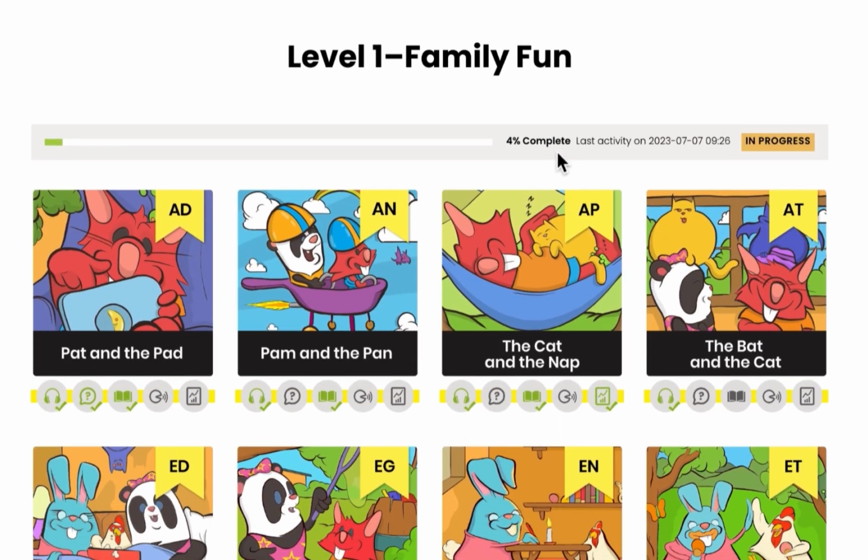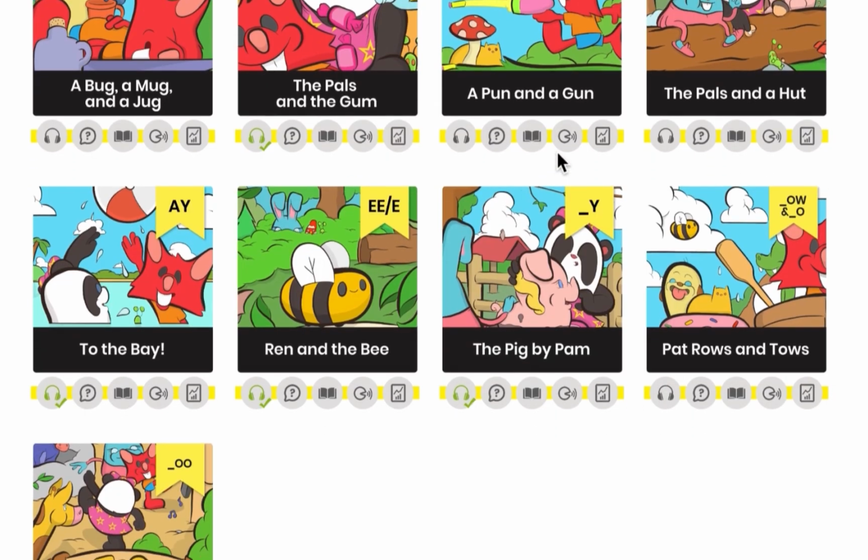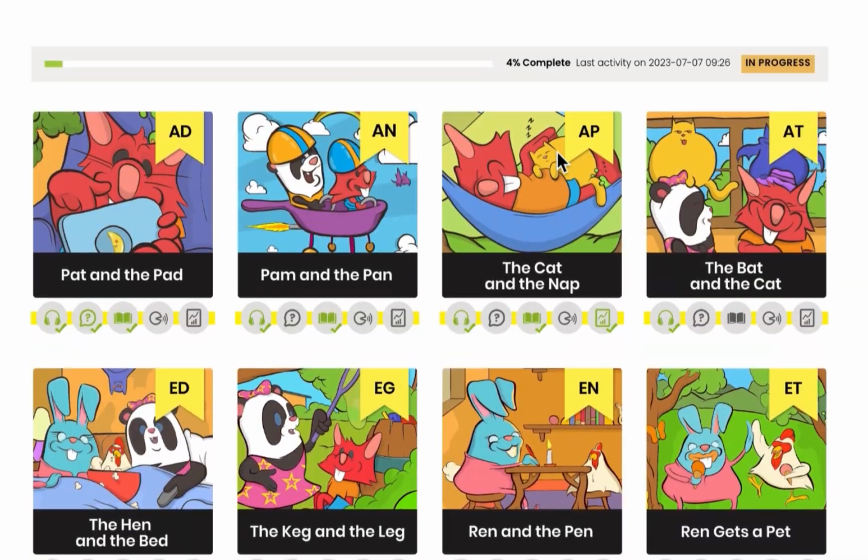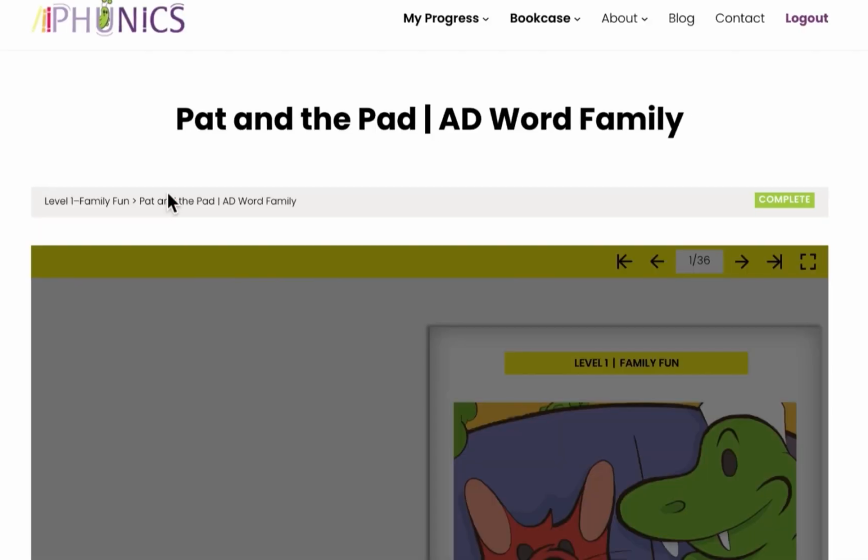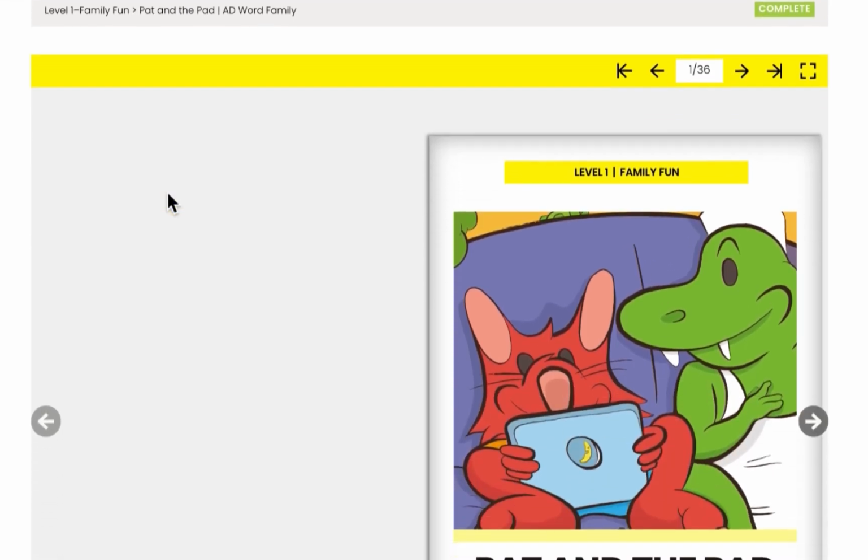Here you will find all of the stories that are in this level. Now, you will notice that there is a little yellow tag on each one of the stories. That is going to be the target sound that you will be working on in that story. So for example, in the first story, Pat and the Pad, the target sound will be the add word family. So let's go to this story. And here you have the book.